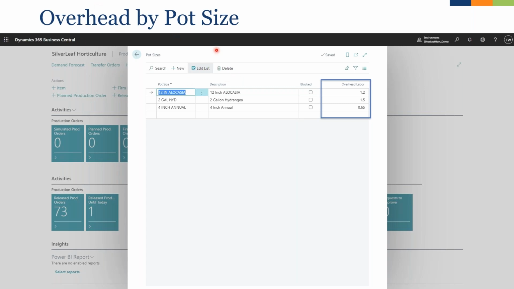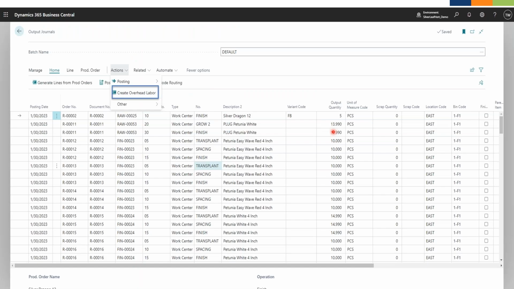So we actually created something like overhead by pot size. I was able to create these groups, like a 4-inch annual, which I'm saying is about 65 cents per pot. I don't even know if that's realistic or not. But what that means is while this product is in process, that's about how much labor it costs by this pot size. So what I can do is pull in all of the lines from all of the different production orders and then create my overhead labor. It's going to look for what overhead size group it's part of and then post that number, so you can mass update your overhead and labor.